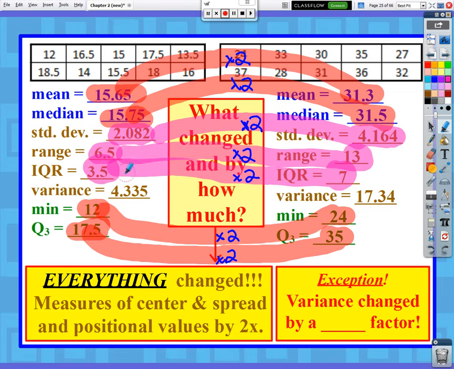And then if I look at my variance, the variance is 4.335, my old one. My new one is 17.34. Interesting. That's not doubling. That is quadrupling. So why does variance not follow the doubling pattern that everything else did? So I'll talk about that over here, down here in a bit.